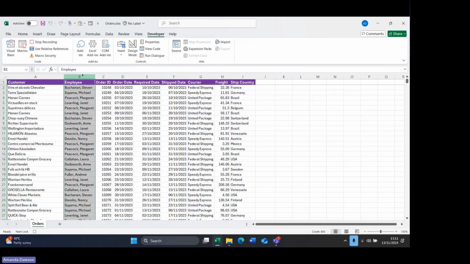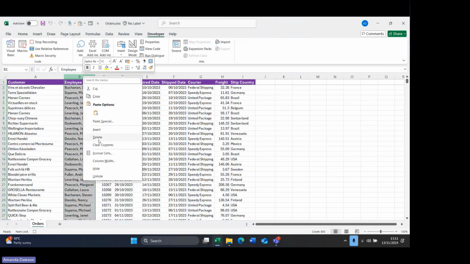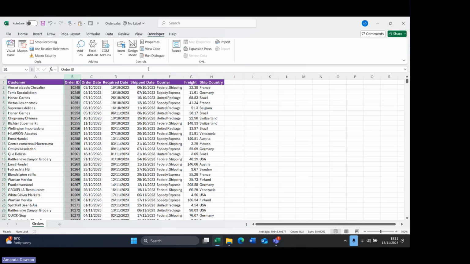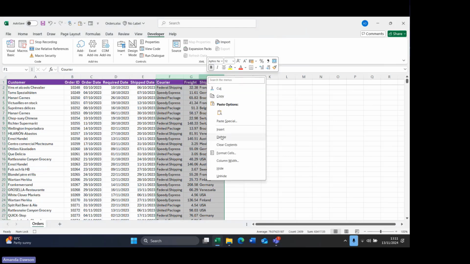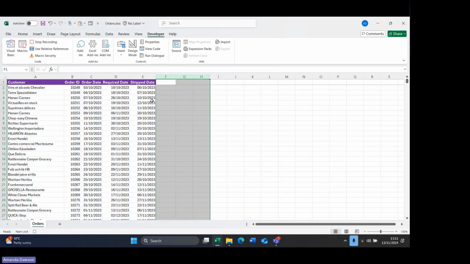So column B, I don't want. Select it and delete. I don't want the courier or the freight or the ship country. Right click and delete. I then want to add a formula in column F now, which is going to tell me whether this is late. So I'm going to put a heading of Late?